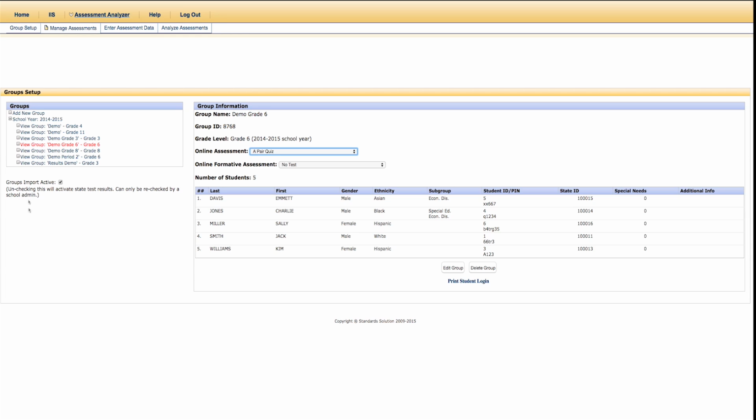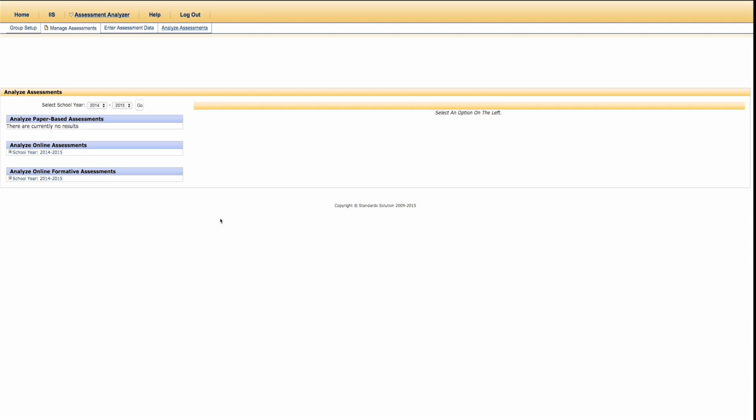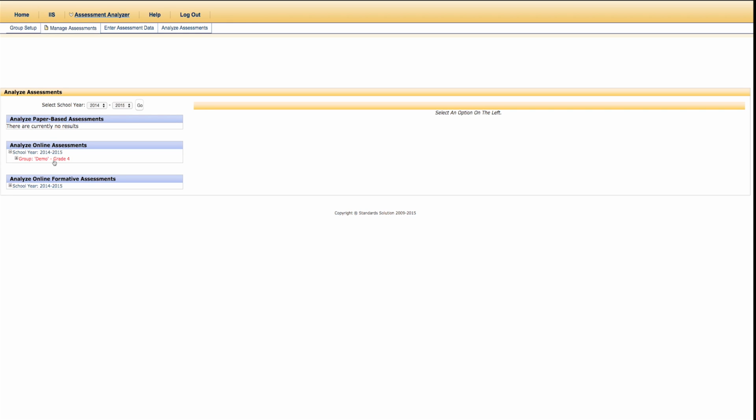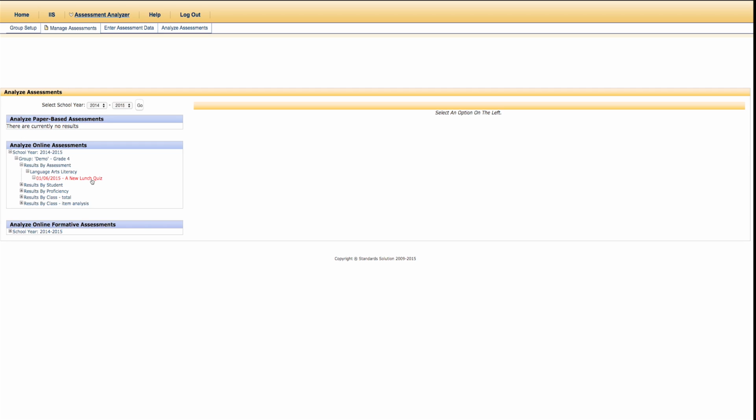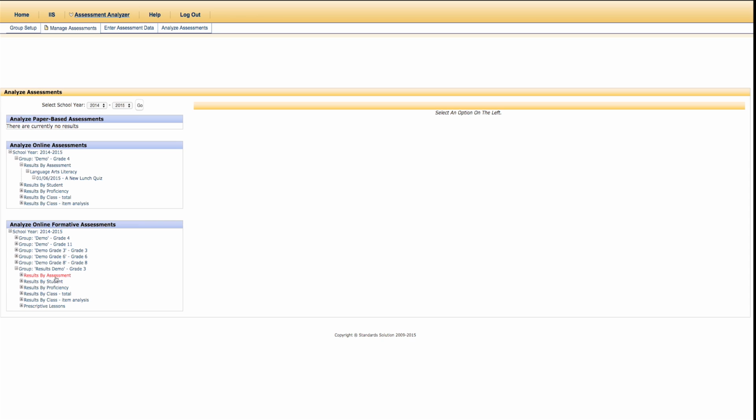So now let's look at some of the results from the assessments. So now we would go to Analyze Assessment. And under Analyze Assessment, you have your two areas. You have your online assessment and your online formative assessments. The online assessments will be anything that you have created from instructional materials, and the online formative assessments are the results from any of the standard solution online formative assessments that you might have administered. The results are almost the same. There is one added feature to the online formative assessments, which I'll show you in a moment.